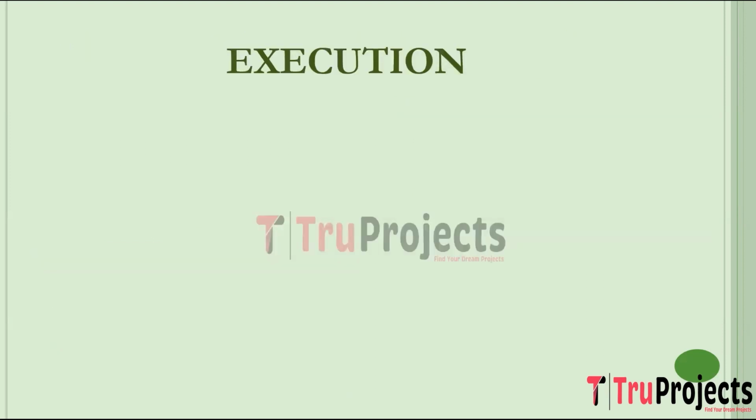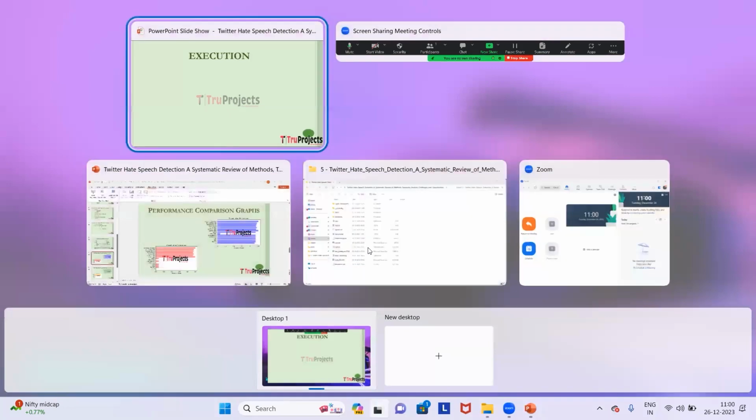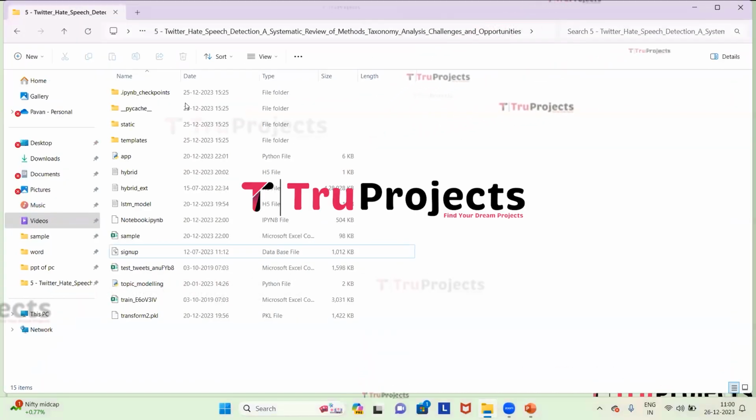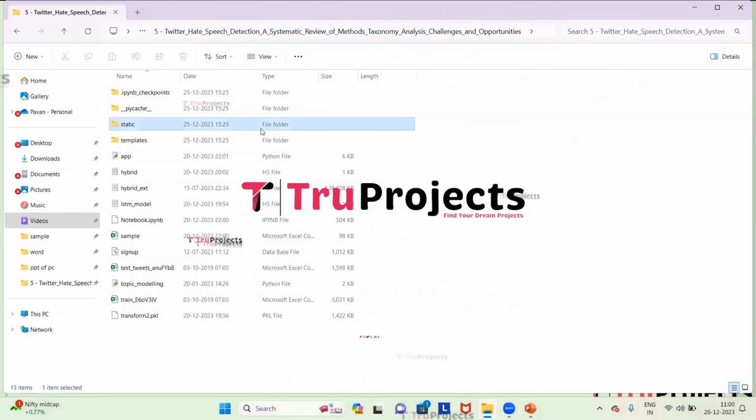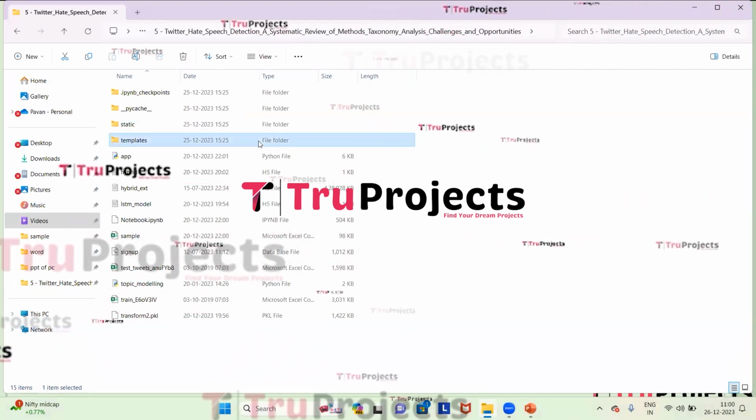To execute the project, first we need to open the code folder which contains source code files. This is the code folder of the project. This is the static folder. This folder consists of files related to CSS, JavaScript, and Bootstrap files. This is the templates folder.